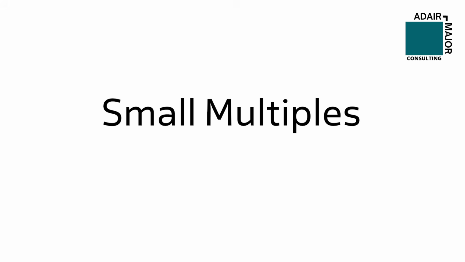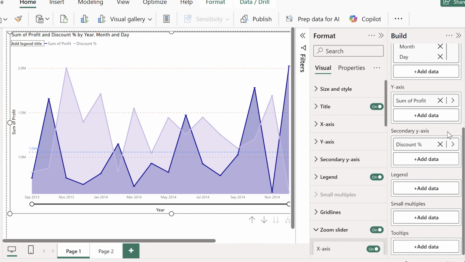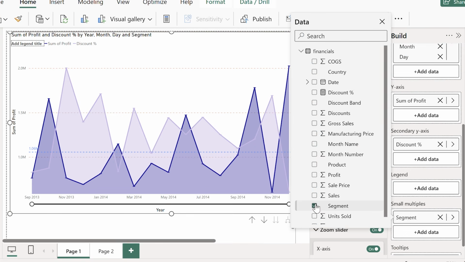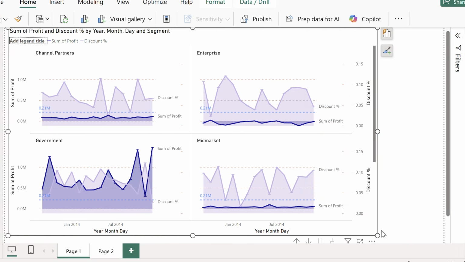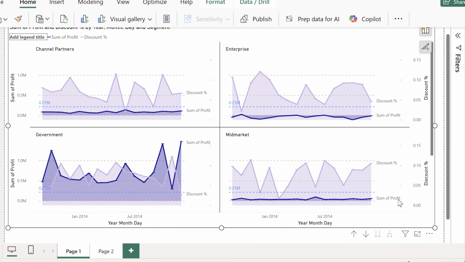And my final trick for saving you some time is small multiples. If you've seen our bar chart video, you know I love these. All I need to do is drop a category like segment into the small multiples, and it's instantly going to create identical charts in a grid, one per category. So that's how you take flat, dull line charts and turn them into an insightful, useful tool for decision making.